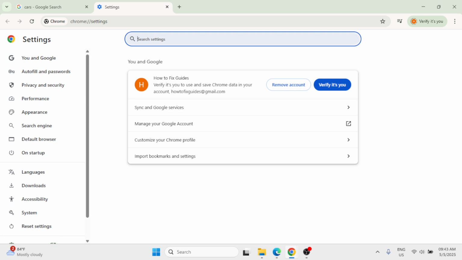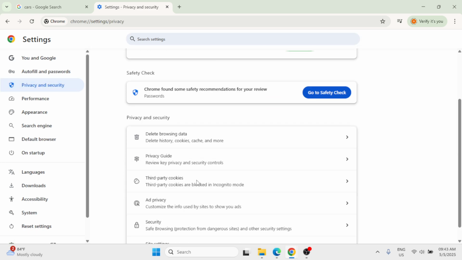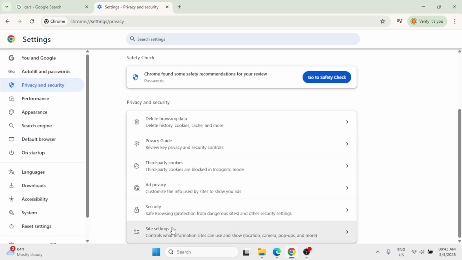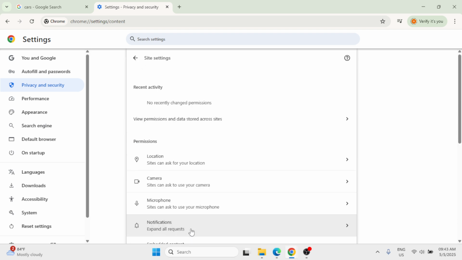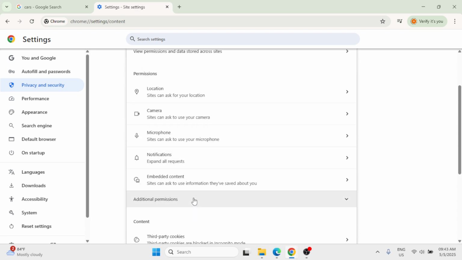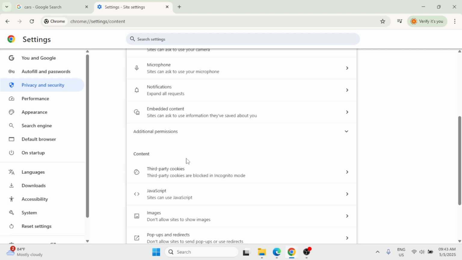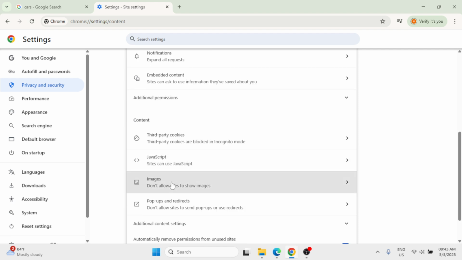Now here in the list of options on the left pane, you have to simply look for Privacy and Security, the one with the shield symbol. And then scroll down and you'll find Site Settings. Okay, click on that. Scroll down and under Content or Additional Permissions, you'll find Images.